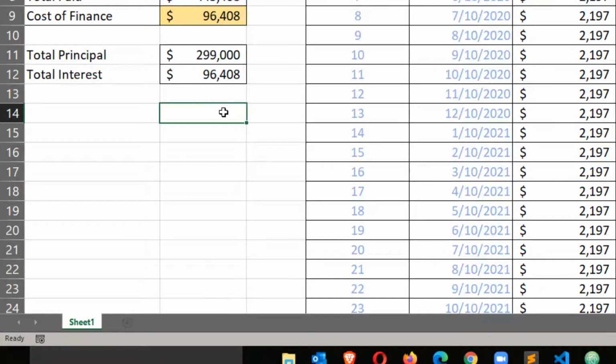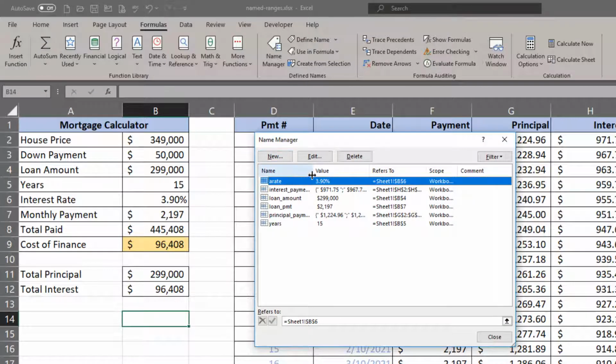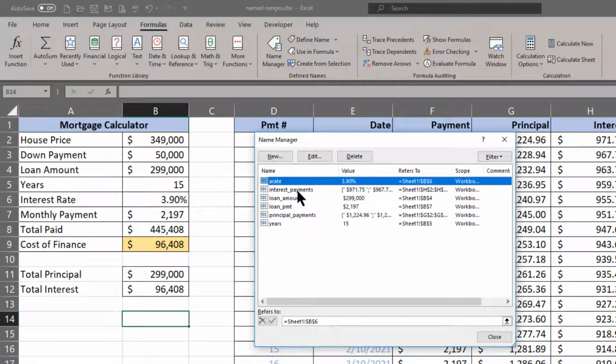And although I don't need to here, I can head over to Formulas, and then there's my Name Manager, and I can work with existing named ranges or named cells if I need to make modifications to them after I've already put them into use.